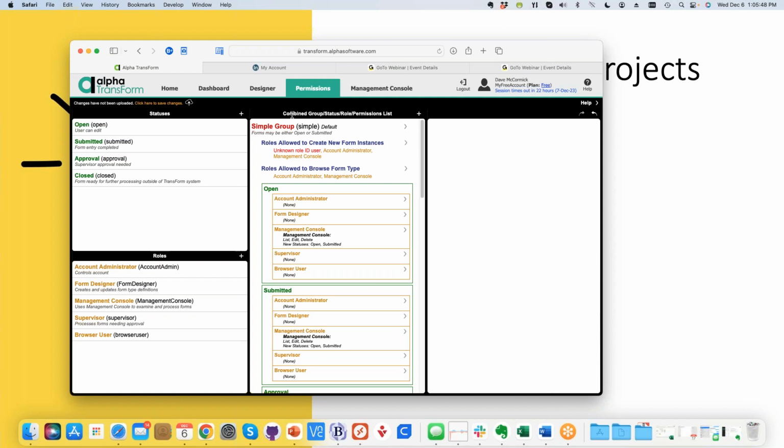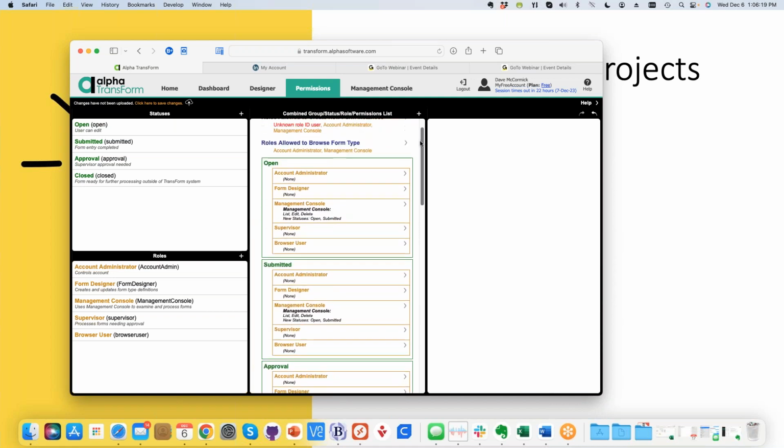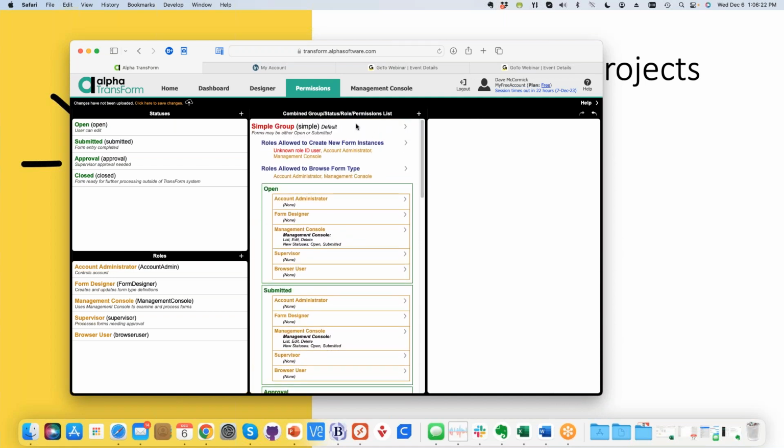Right up here in the middle, take a look at this. It's called the Combined Group Status Role Permissions List. It's rather a long name, but think of it as just groups. We'll just call it groups for now. We have two groups that come out of the box. The one is called Simple Group, and this is the one that's used by default all the time unless you specify otherwise. So Simple Group, and below Simple Group, we have one called Form with Approval. That's another group. Let's take a look here up at this first group, and let's see what goes into it.